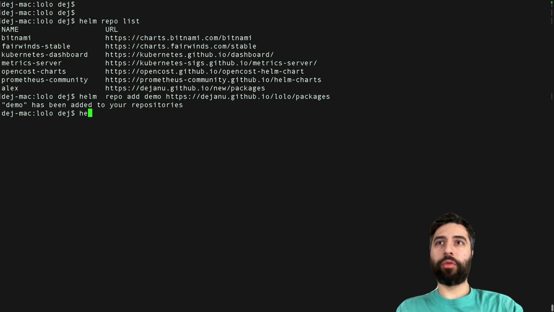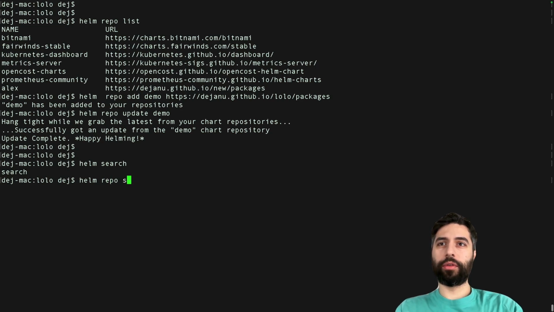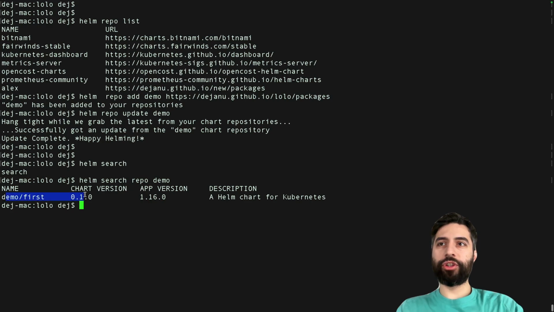Cool. Now we added our repository. If we do a helm repo update demo, right, because this is how we call it, and now we can do a helm search repo, and under demo repository we can see our first chart called first, and basically these are the steps to host your Helm repository using GitHub. Thank you.